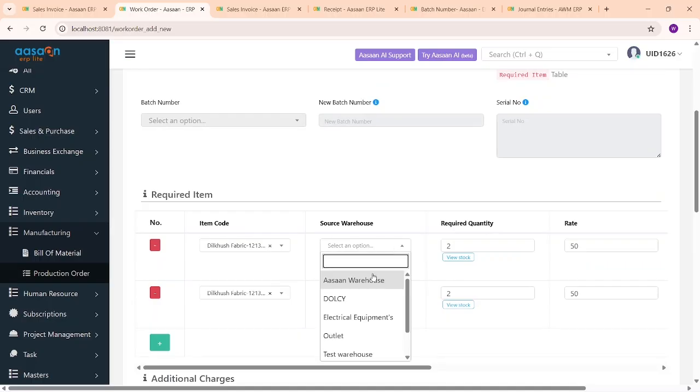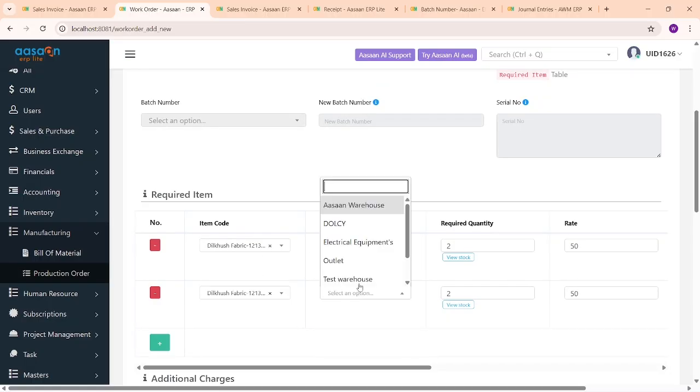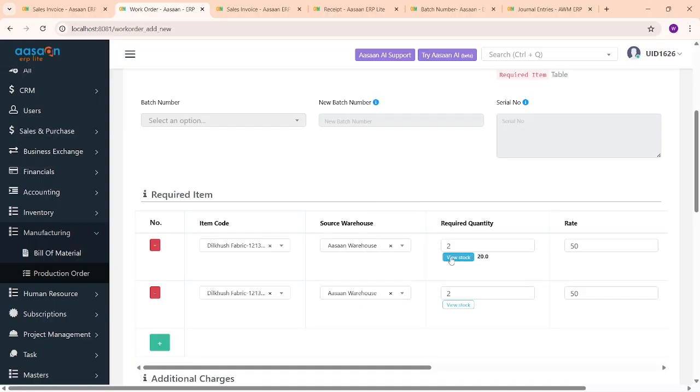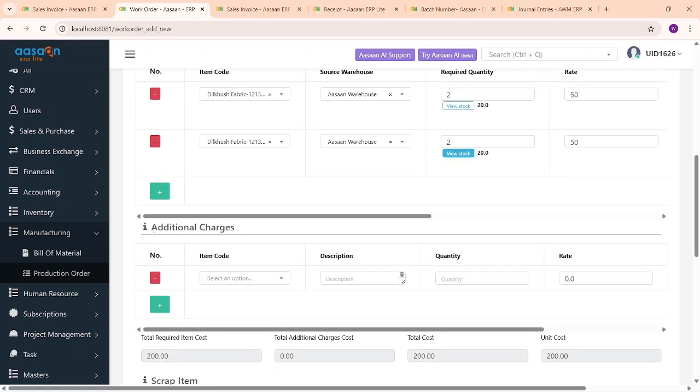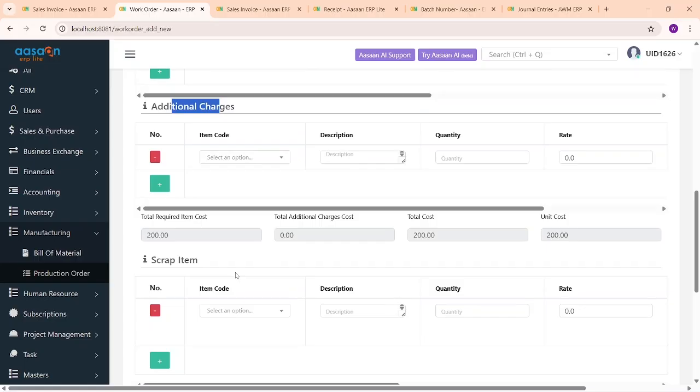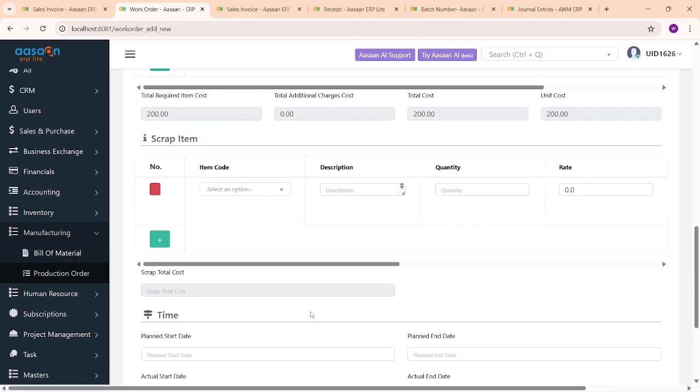Now you can also select the warehouse from which these items will be deducted. So once you select it, you can check their stock as well. Currently for these fabrics, I have this much stock. Then if we scroll down, you can add additional charges if it's required, or if there is any scrap. If you have added it in the BOM, it will show here. Otherwise, you can add it directly here itself.